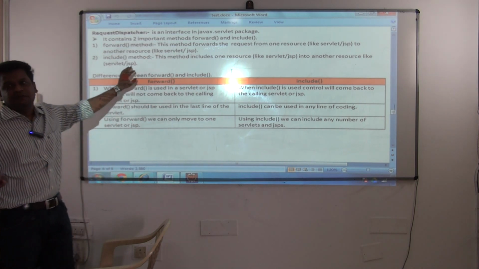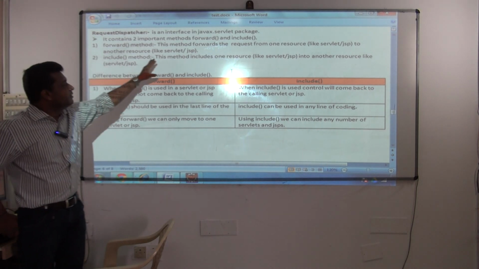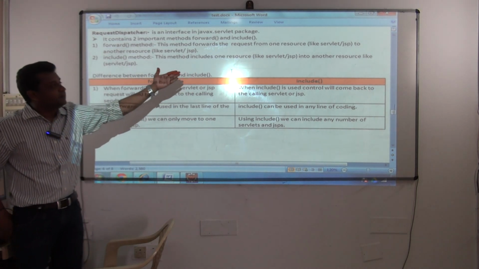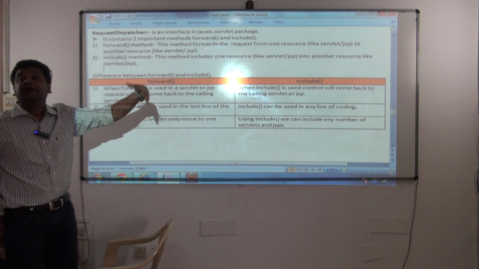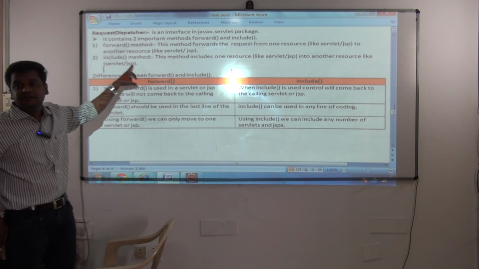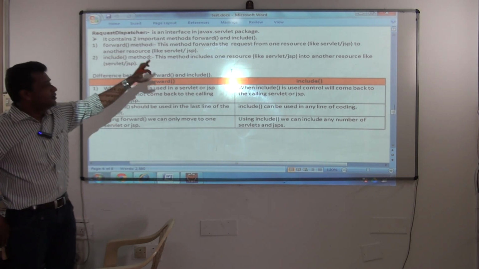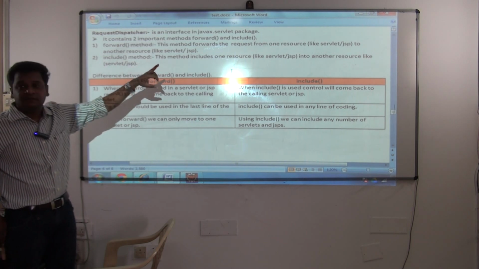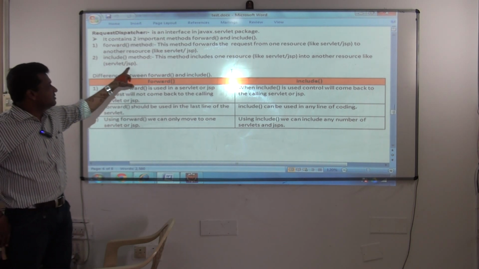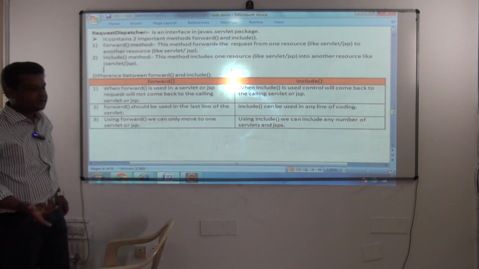I showed you an example for servlet to servlet. We'll be seeing other examples. Then next, include method. This method includes one resource like servlet or JSP into another resource. Means you will be including either a servlet or JSP inside either a servlet or JSP. Same combination. You can include it. That's up to you.